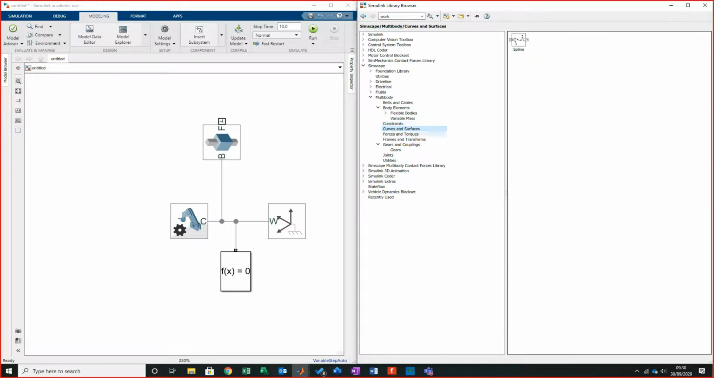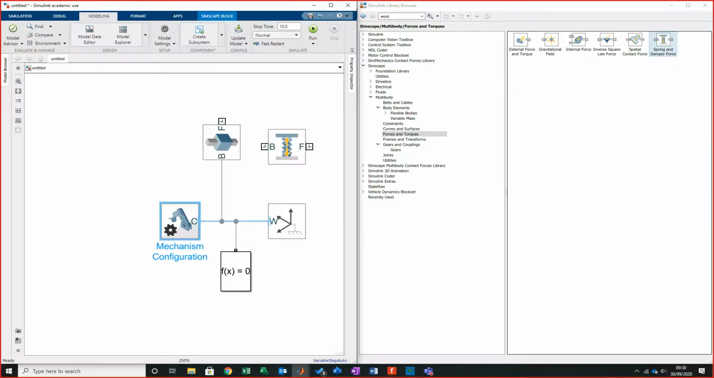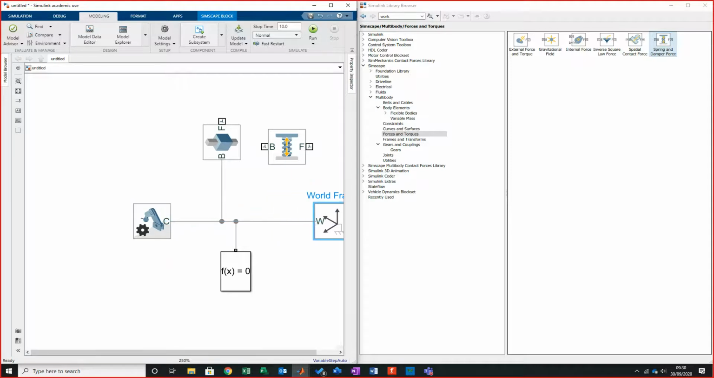I just realised I changed that position. That's really odd. Anyway, you'll notice that we've got spring damper force, because this will solve the spring and the damper configuration element. So I'm going to drag and drop that in. Now I'm just going to stretch this out a little bit, just to give it a bit more space to freely move around.